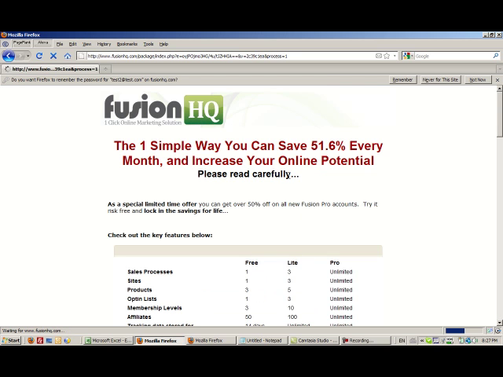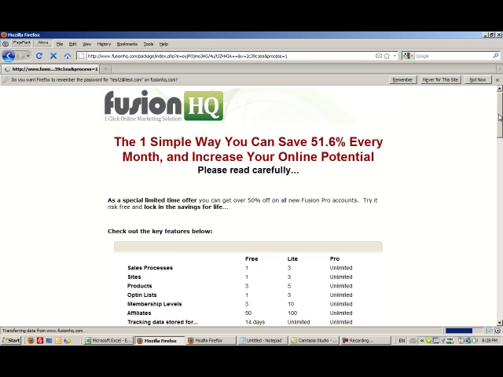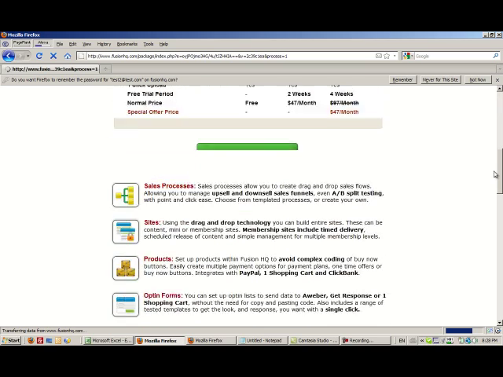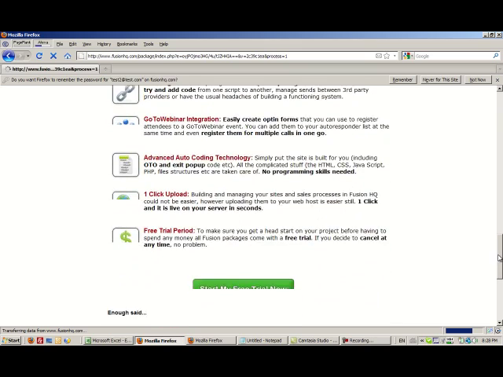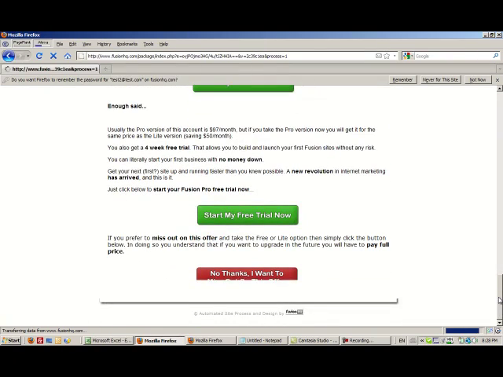Now what you're going to see after you've registered is a couple of one-time offers to join Fusion HQ as a full paid member, so you can use all of the services and tools that they have. Now, if you don't want to do that, you just want to get set up as an affiliate and start promoting the Yoga Tutor, then just scroll right down to the bottom, click no thanks.